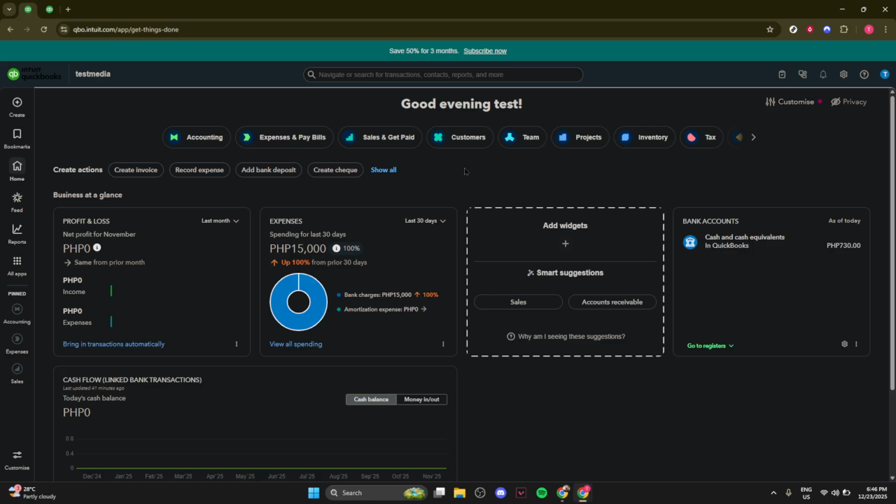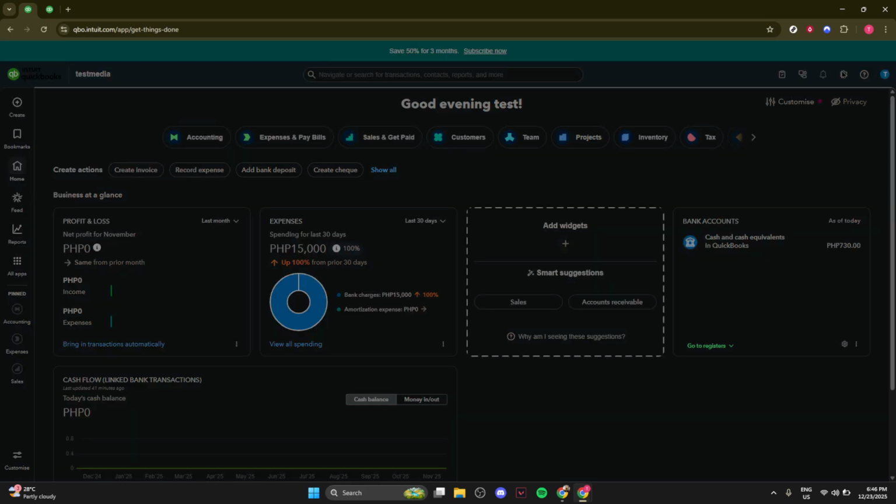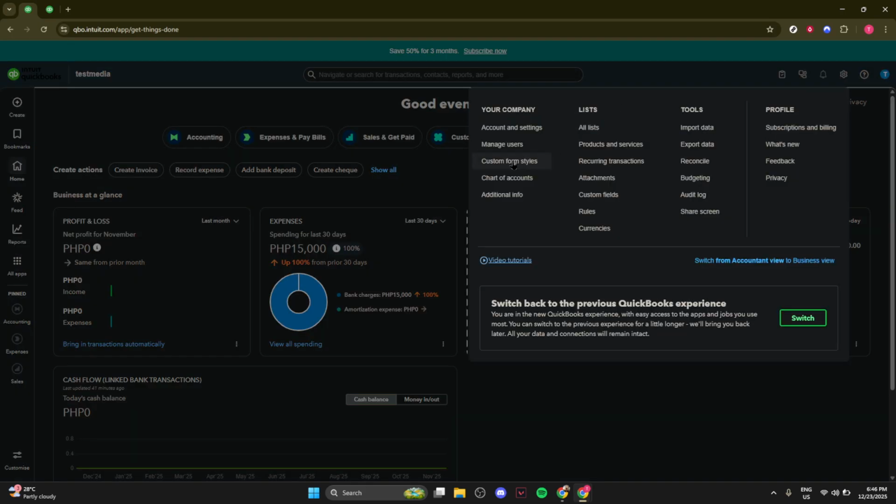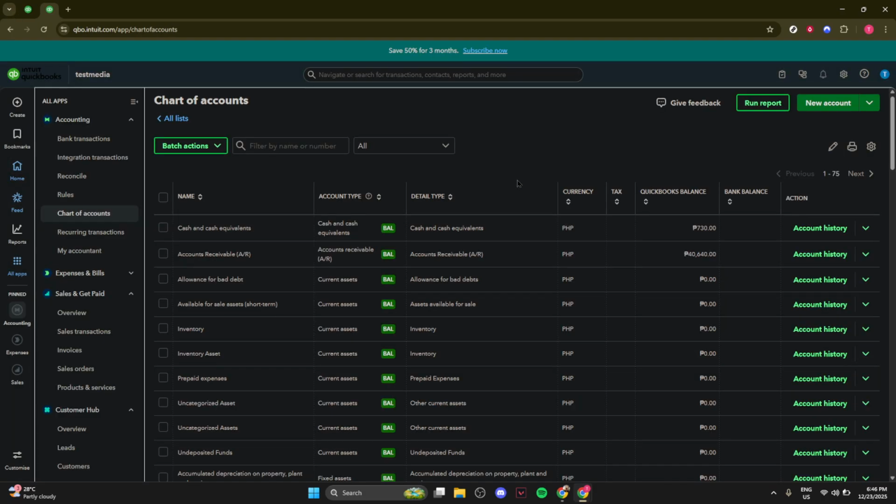Start by opening QuickBooks. From there, go to Settings and choose Chart of Accounts. This is your full list of accounts and it's where the merge will happen. If you have a lot of accounts, use the search box or filters to quickly narrow down what you're looking for. Find the two accounts you want to merge.